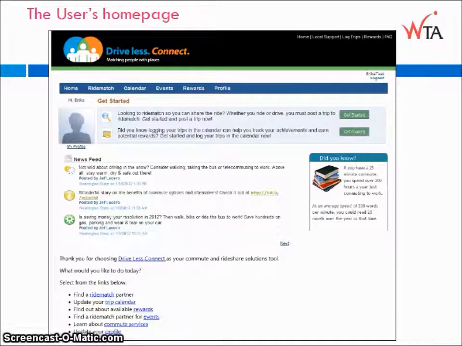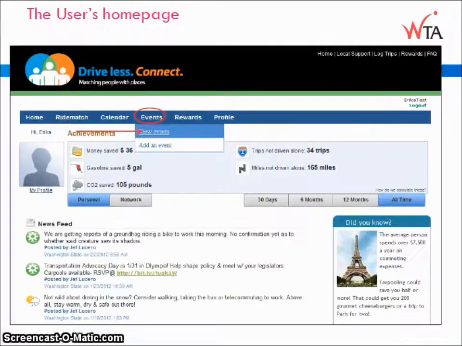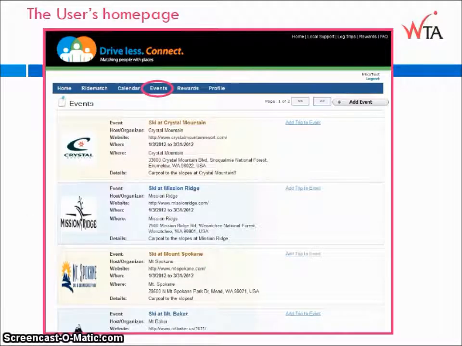So we're back at our home page, and I want to go over events real quick. Anyone can create an event, or you can just look at the events by clicking View Events. And events is something like a conference or a Timbers match, something that you might go to, a one-time event, or in this example, skiing at Crystal Mountain. If you have an organizational event such as a conference, you can put that up on Drive Less Connect, and then people can find matches in order to carpool or van pool to that event.